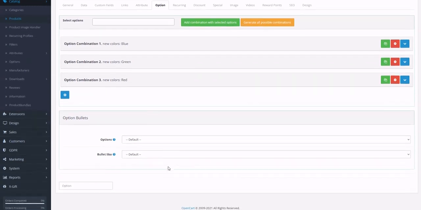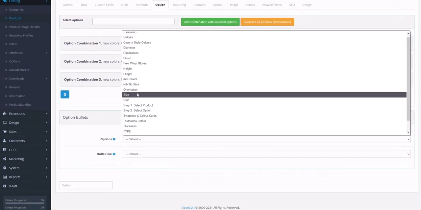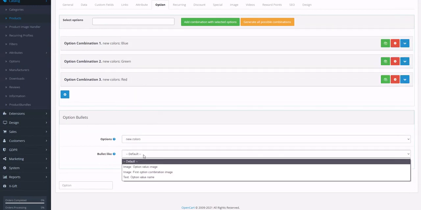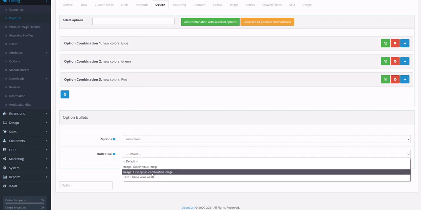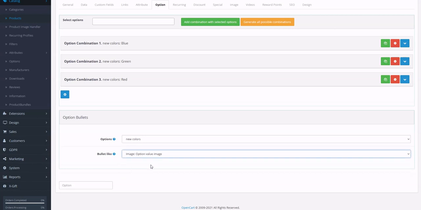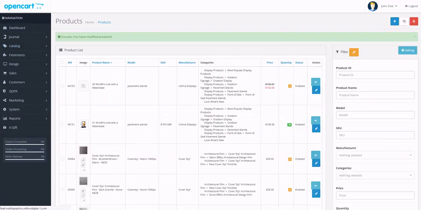So at the moment the options are showing, it's the new options, new colors, and the option bullets are going to be either the option value image, the first option combination image, or just the value name. So I'm just going to use it like this. So I'm just going to set it to be like that. Wait for it to save.